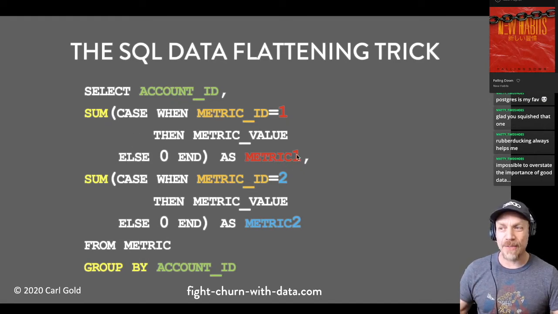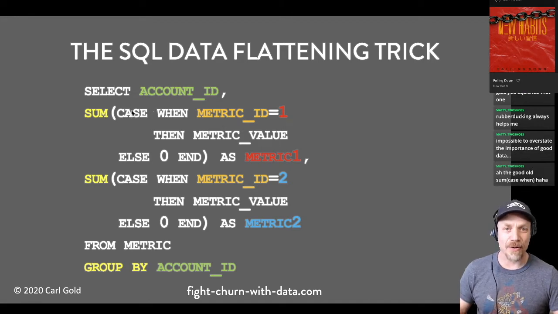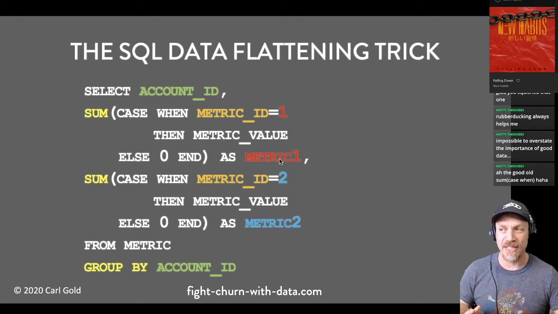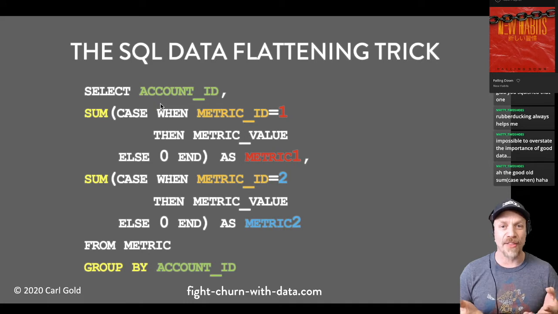So to select metric 1, you do a sum around a case statement, which says when the metric ID equals 1 for metric 1, then you take the value, otherwise you take 0. But you wrap that in a sum and group by account, so that, assuming for each account you have just one value of the metric, which you should for any given date, this SQL will basically select out that one value for the account by using the case logic and the aggregation.